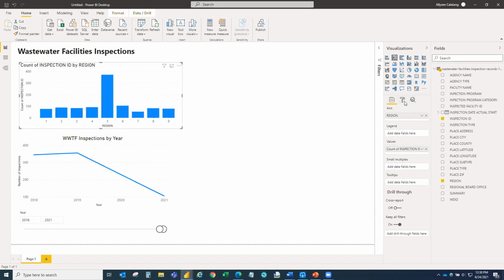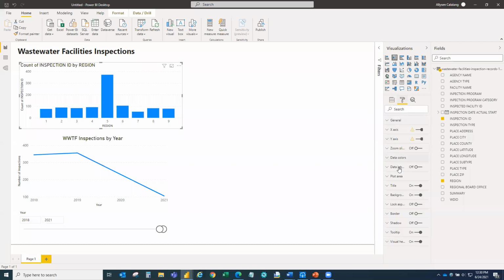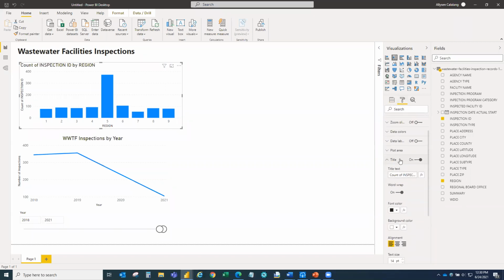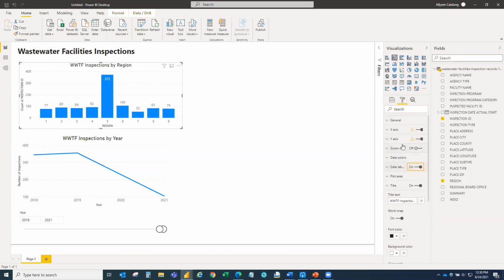Let's make a few more changes by formatting. So again, paintbrush, go down to the title section. And then maybe add some data labels by turning this data labels option on. Go down to our y-axis and change our axis title.